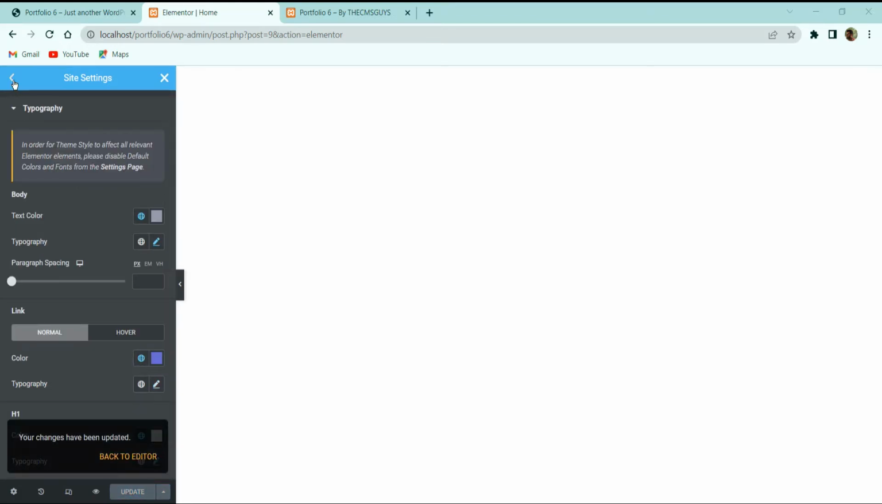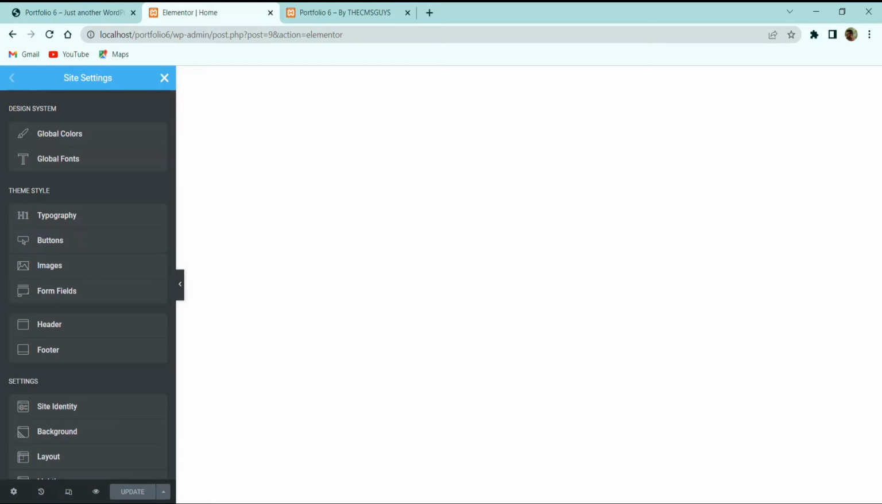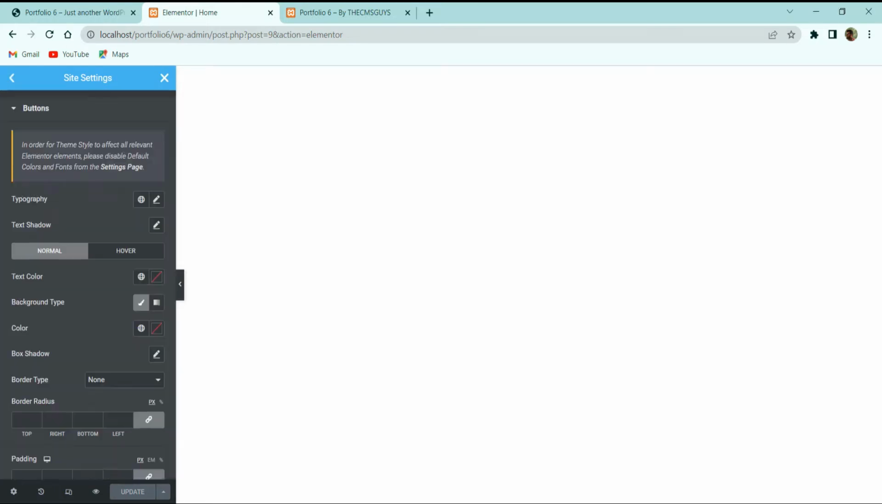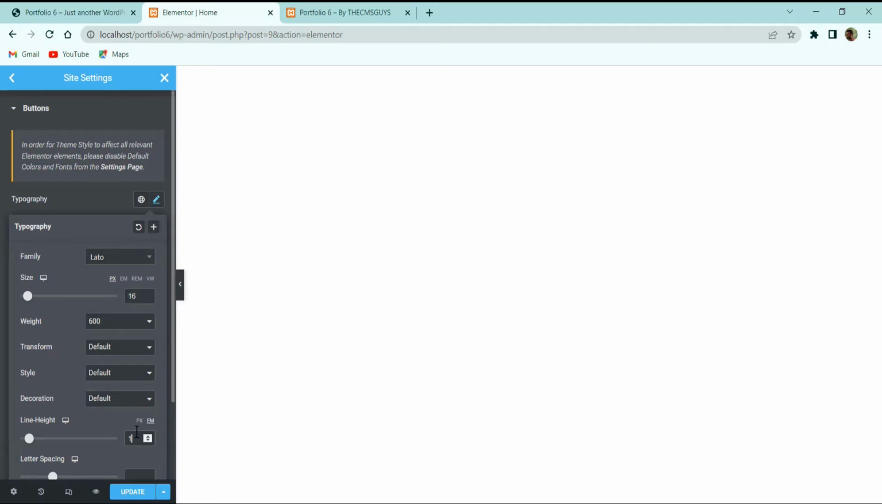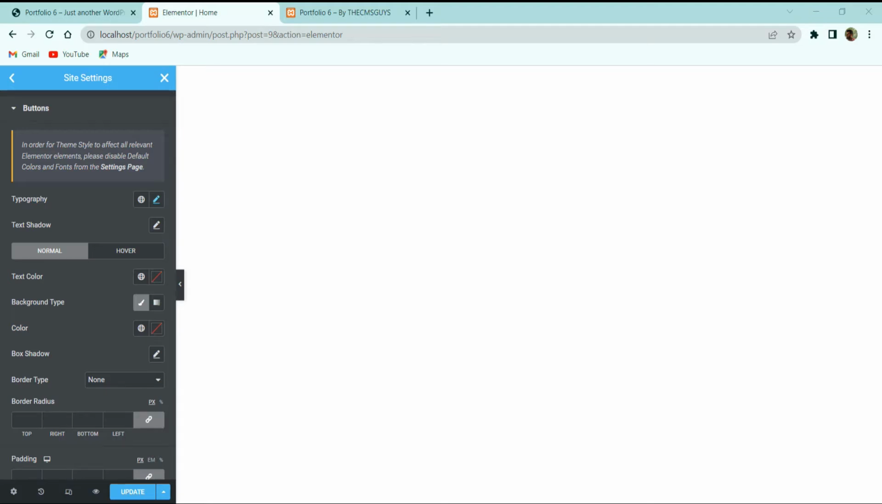Now let's go back and set up the button setting. So here in this button you are getting all the typography options and all. For this again I want to click on this pencil icon, and font family I want to give it Lato, and then font size here I want to give it 16 pixel, font weight let's give it 600, and for line height, make sure you have selected this em, and give it 1 em of line height to this button typography.